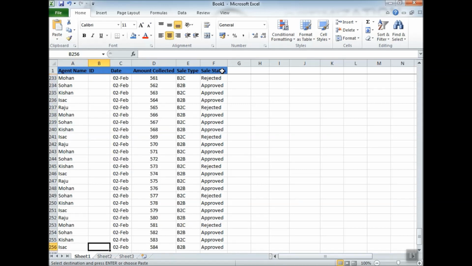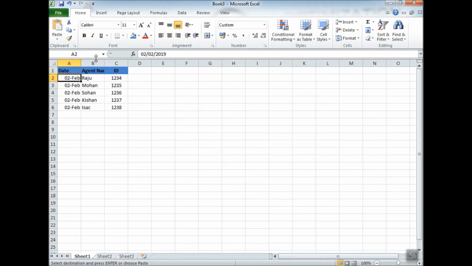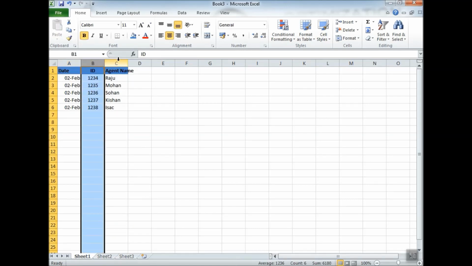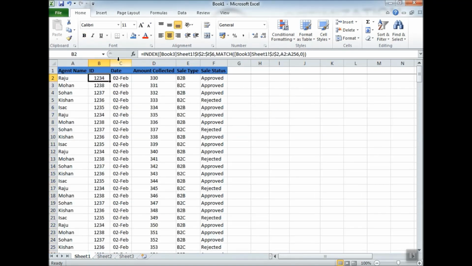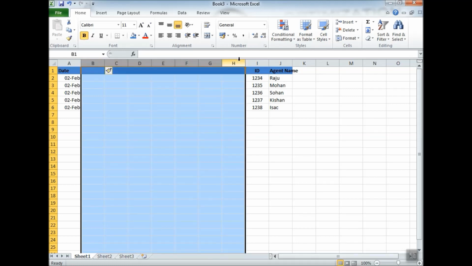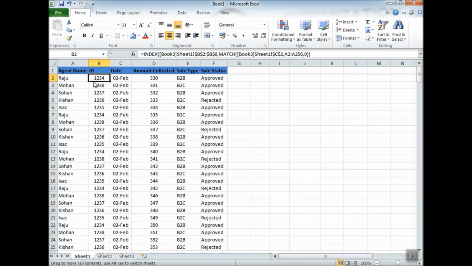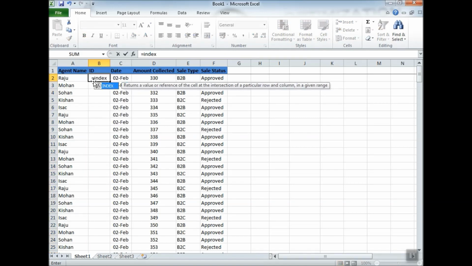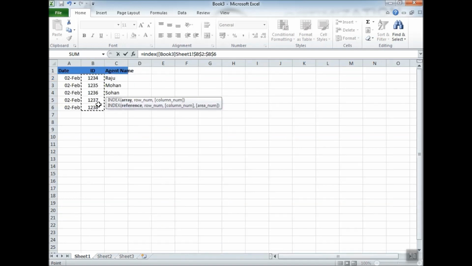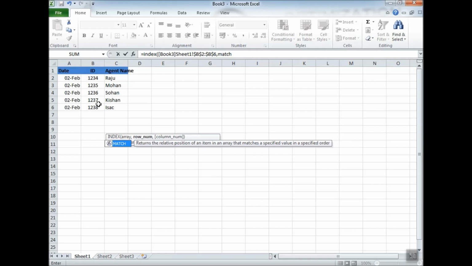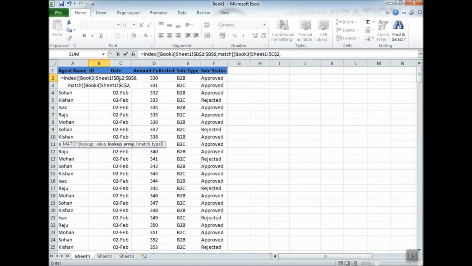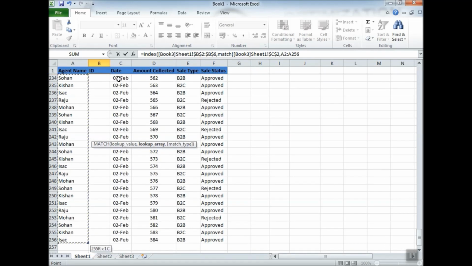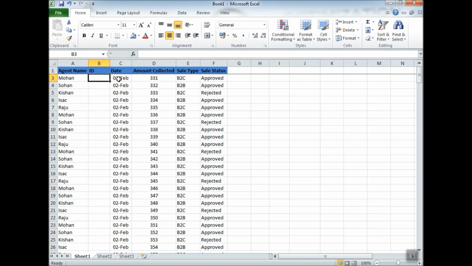See, the values are here. If I take this backward, let's see whether there is any change. Now if I add data in between, is there any change? No. And if I apply this formula backward, does it work? Let's see. Index, open the bracket, select the desired value, comma, match, open the bracket, the lookup value will be this, the lookup array will be this, comma, 0, double bracket, enter.